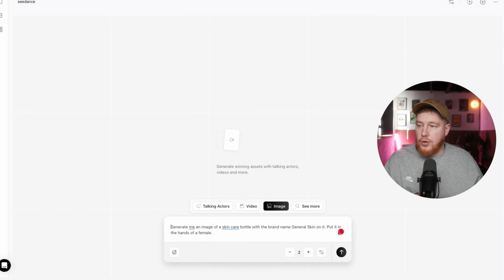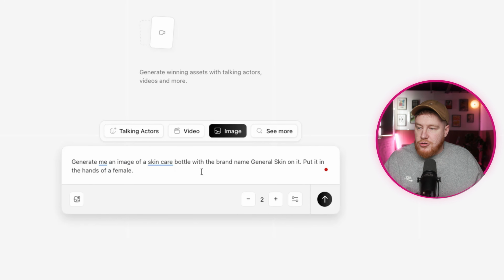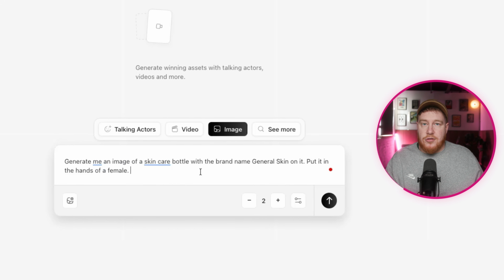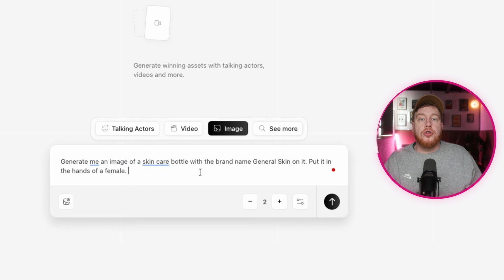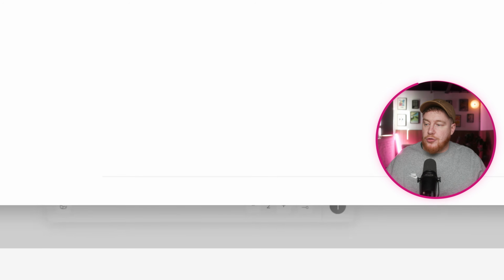First of all, by using Nano Banana 2. So this is one of the best image models out, in my opinion. I have written a quick little prompt here. Generate me an image of a skincare bottle with a brand name, General Skin on it, and put it in the hands of a female. Now, if you want to include your product, you very much can do. All you need to do here is just import as a reference image your product. And then you say, generate me an image of a woman holding the product in the reference image. I don't want to showcase any brands directly in this, so we're just going to make up a brand, and that is going to be called General Skin, and it's going to be a skincare brand.